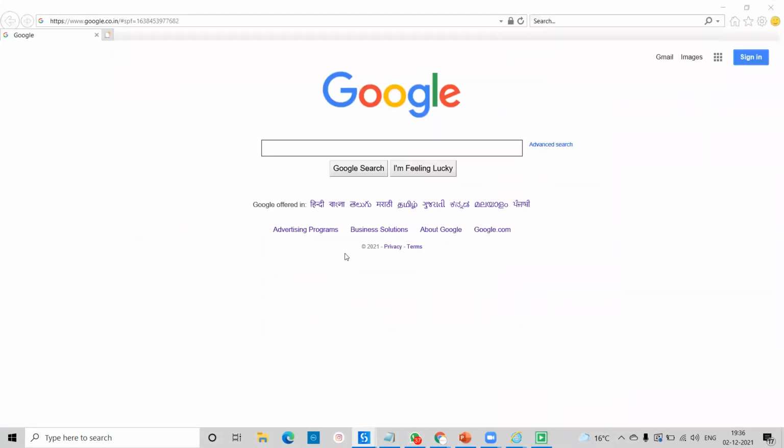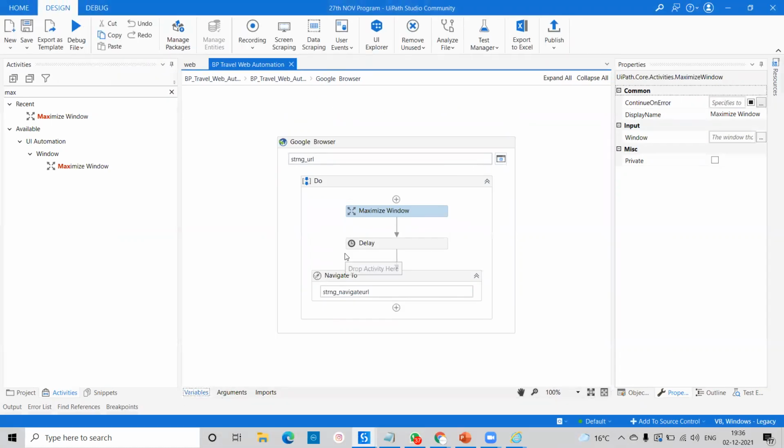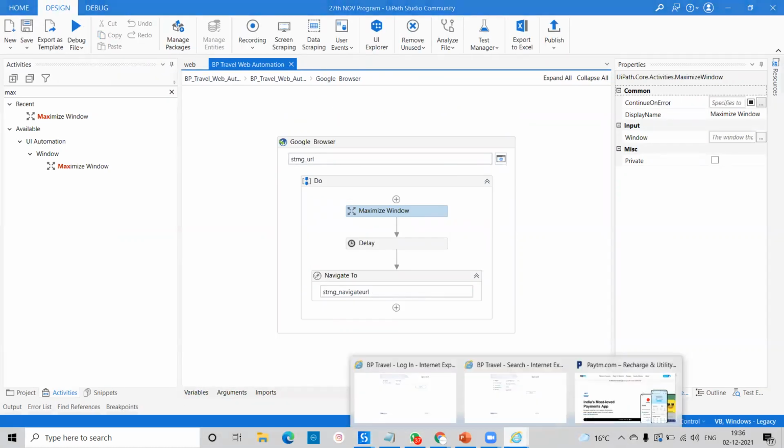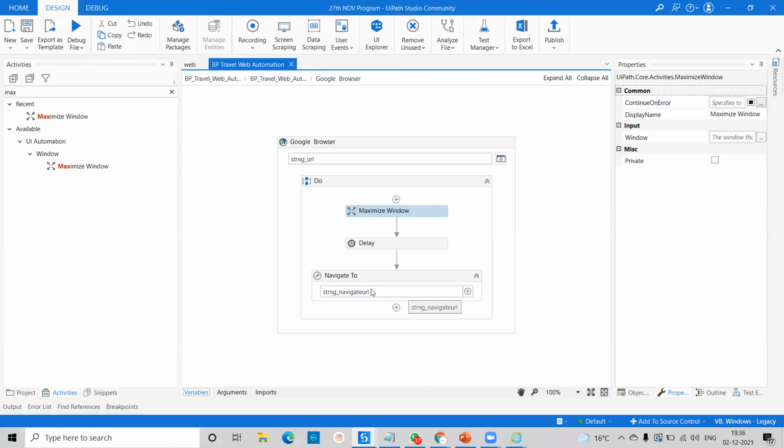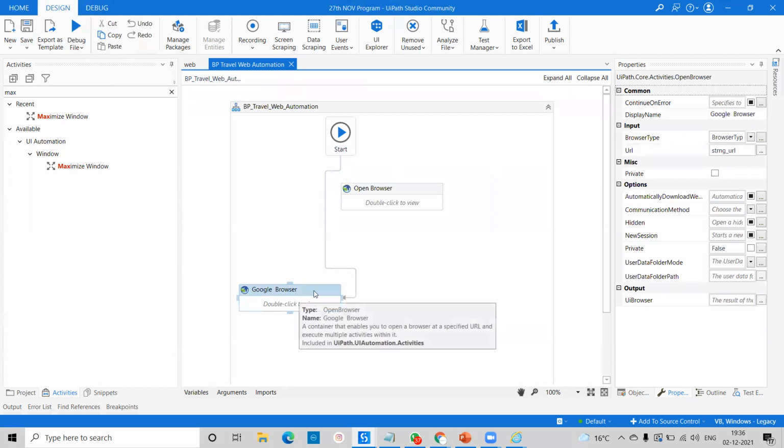Okay, so right now we are going to launch this Google, and after that we are going to pass this Paytm. So it's also like that we are able to open. First we have launched Google, and after waiting 2 seconds we have launched Paytm. So this is the activity called navigate to. Through navigate to we are able to navigate to a different browser, different URL, whatever URL you are going to pass, we are able to launch. This is the web-based automation we are going for. We can pass these things and navigate to the different browser.